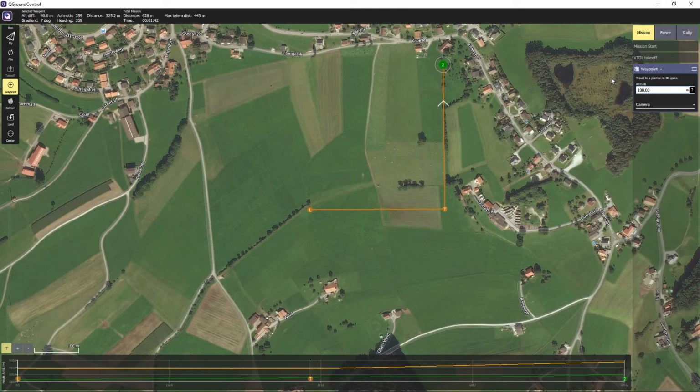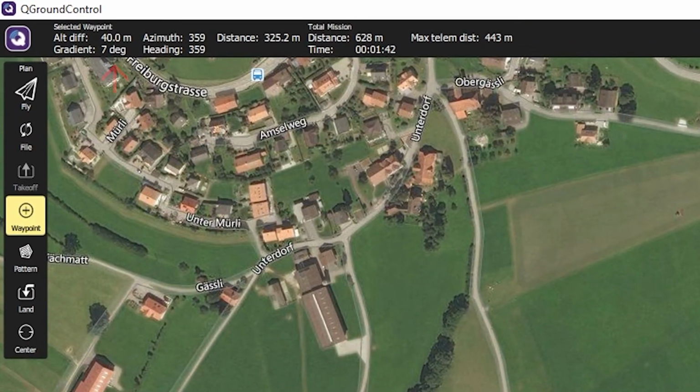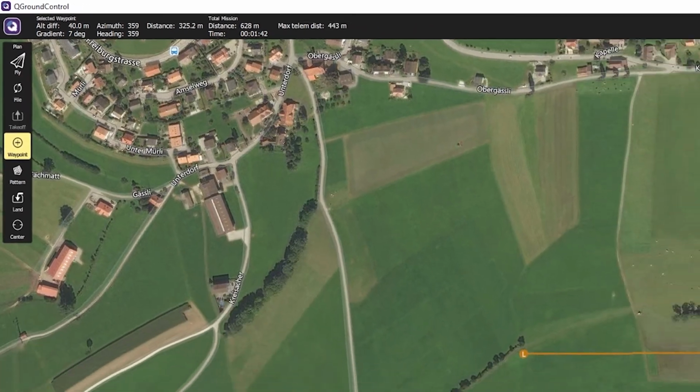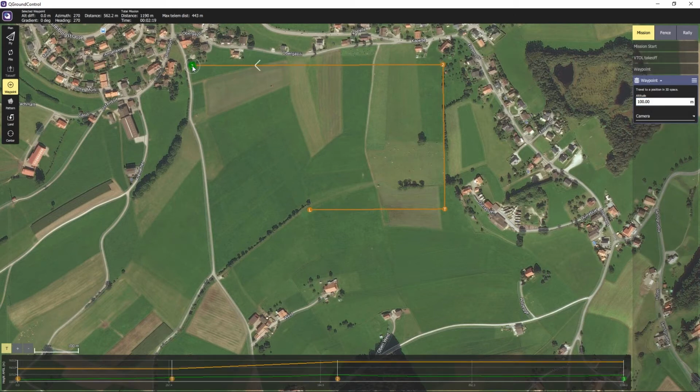When changing the altitude between two waypoints, QGroundControl will indicate the gradient, the degrees of climb along the path. The gradient should not exceed 10 degrees when ascending and minus 10 degrees when descending. You can now add more intermediate waypoints and change the altitude and their distances to your liking. For the sake of this example, the mission will be simple, in the form of a rectangle.